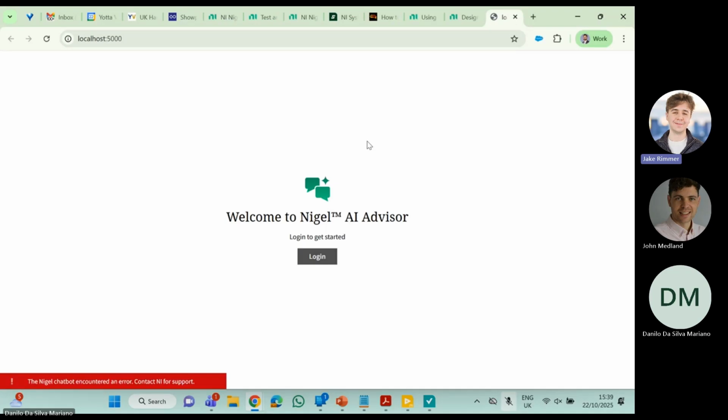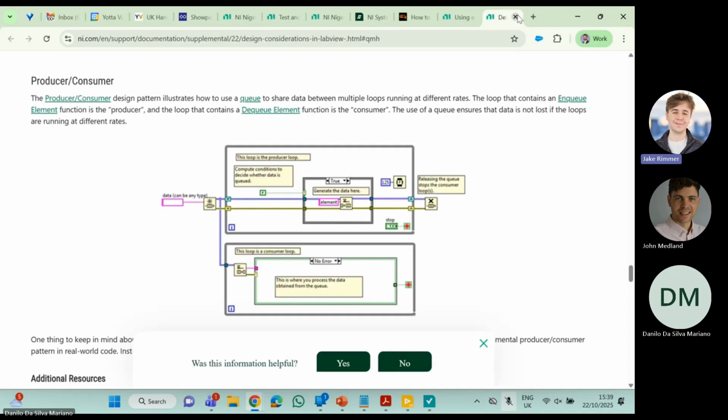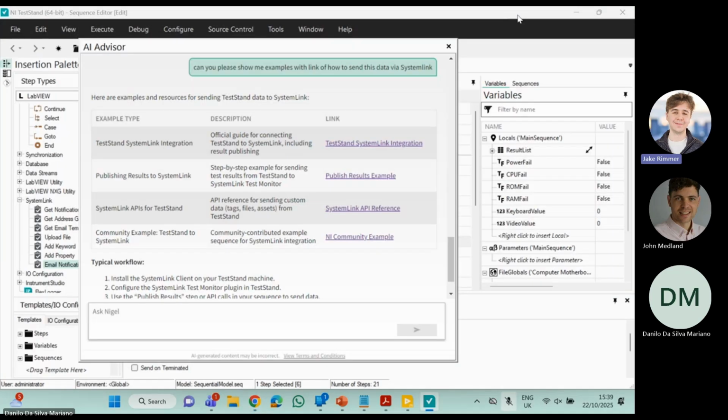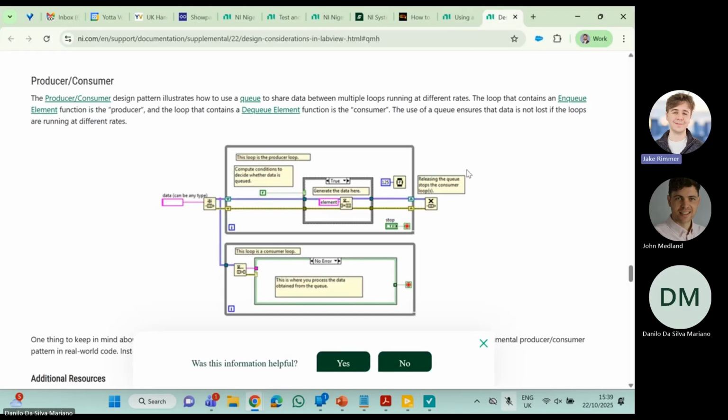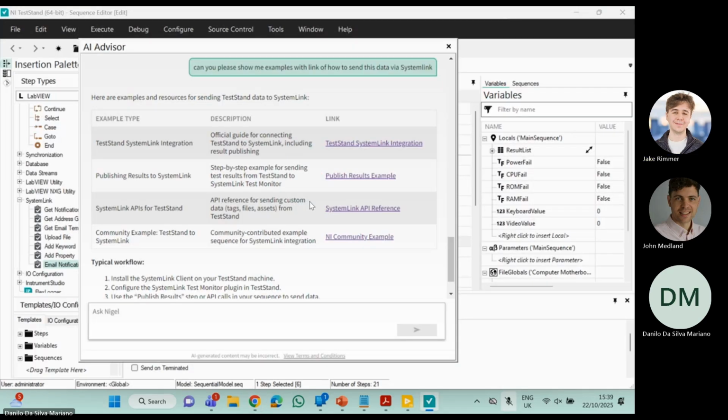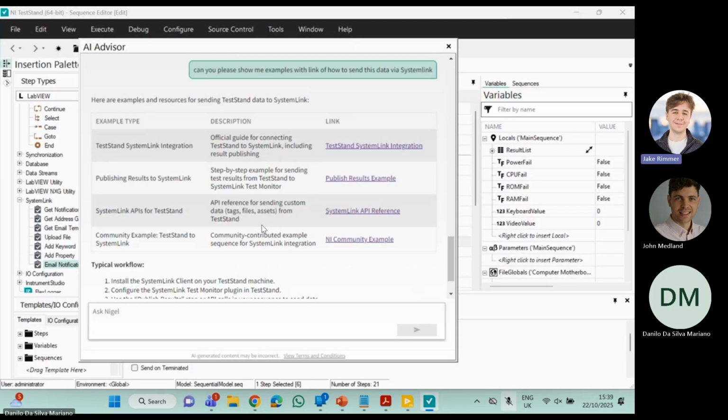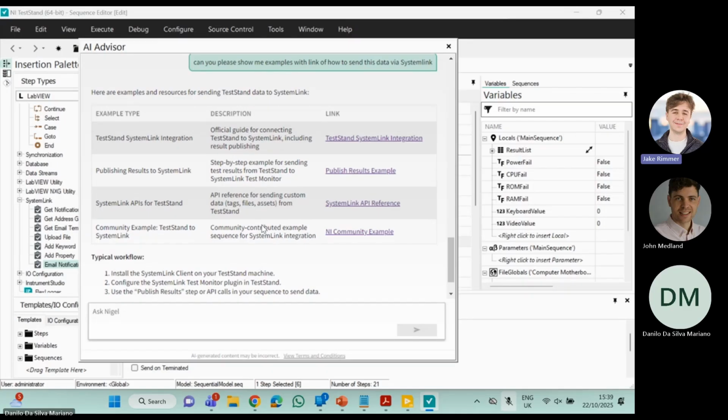So let's see if this is working. Some of the links are not working because my license is a little bit broken. I did test it this morning. It was working okay. But you get the point of the capabilities in itself. So it's mainly really good to read, debug, help you find examples, and keep track of documenting. So that's Nigel in itself.